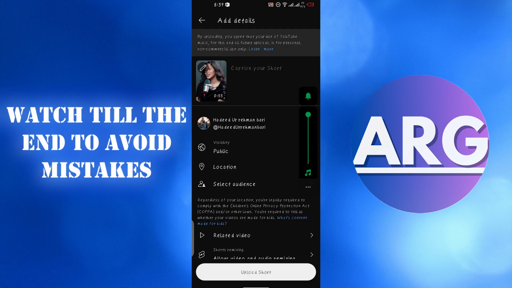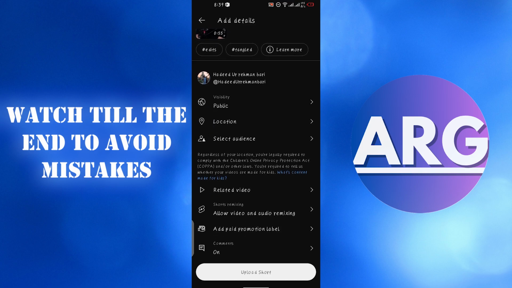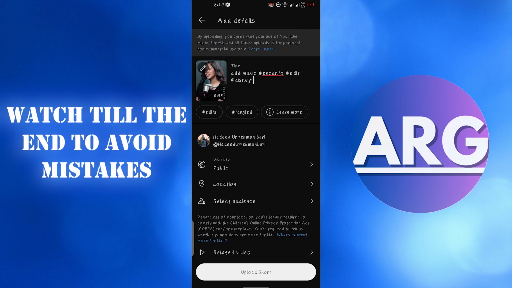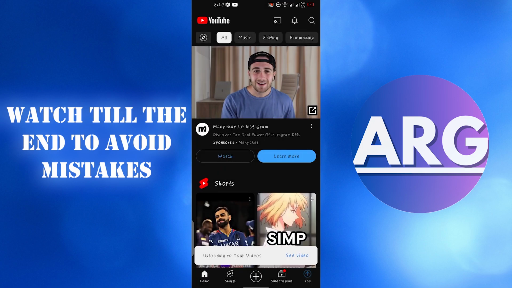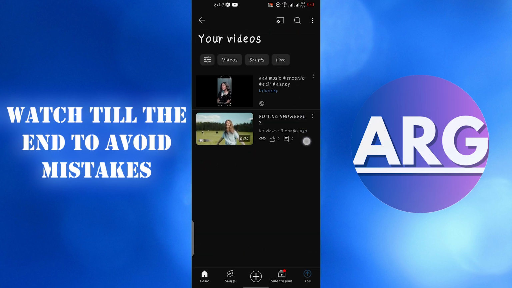Here you can add details to your video. After filling all this information, click on upload short. Your YouTube short will be uploaded. And this is how you can add music into YouTube shorts in your phone.